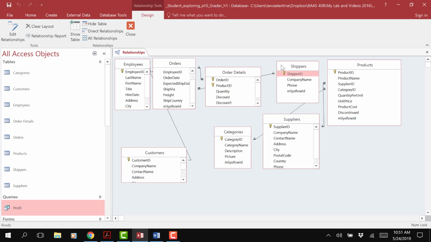It's important that you take a look and really study these tables and understand how the data is broken down to the third normal form, because we don't have any repeating data except for the ID fields.